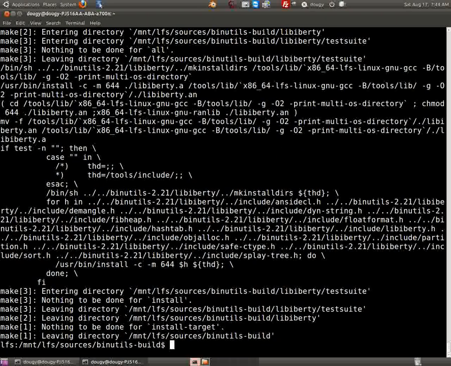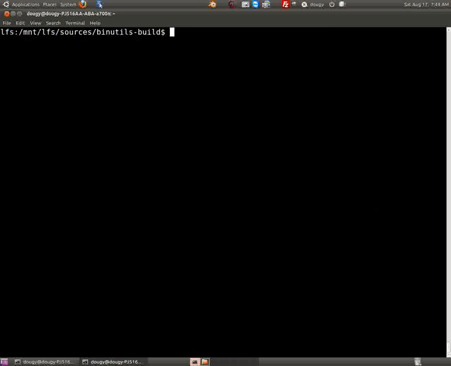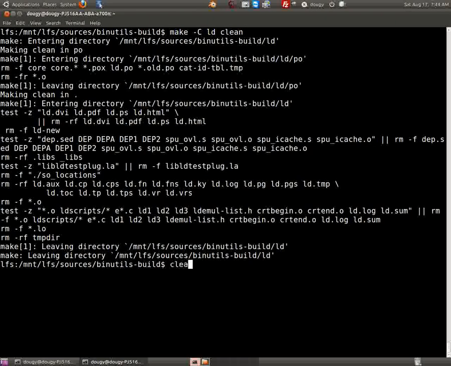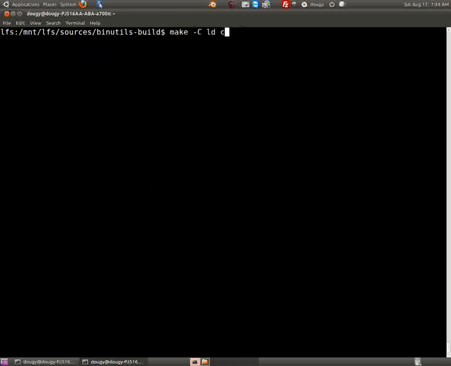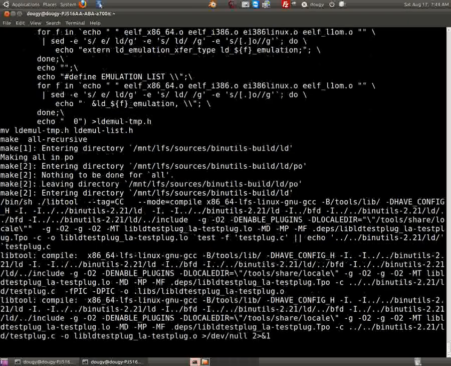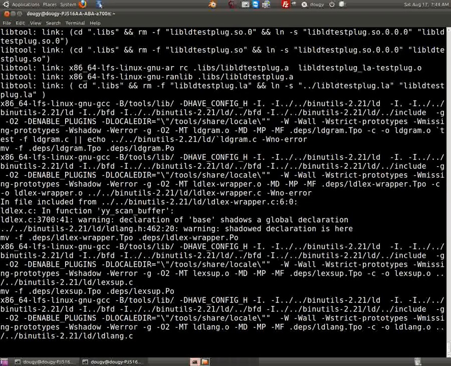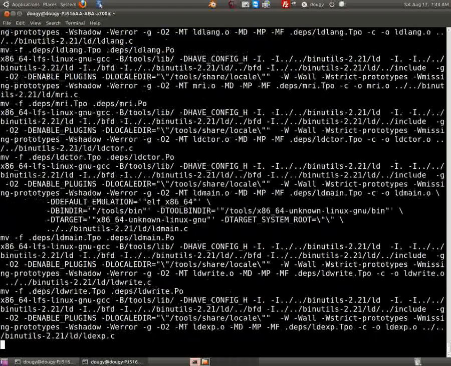Okay. So no errors is a good thing. Let's say clear. Now I have to say make -C ld clean. Okay. Make the linker clean, and we have to say make -C ld LIB_PATH equals /usr/lib:/lib. Right. Sure thing. It's going to take a couple seconds here, but it is necessary.